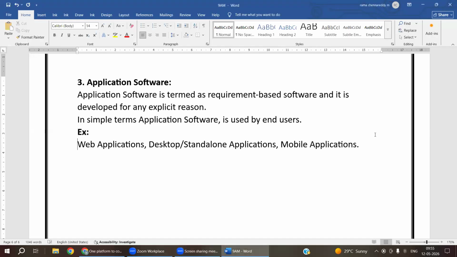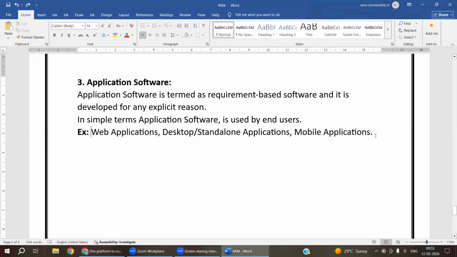So these are the three types of software we have: system software, programming software, application software. In simple terms, system software is used to run the system. Programming software is used to run the program. Application software is used by the end users. Okay, so let's see what is meant by testing.